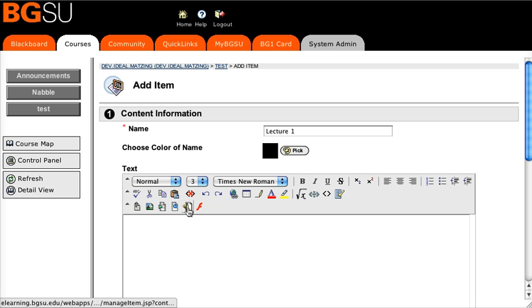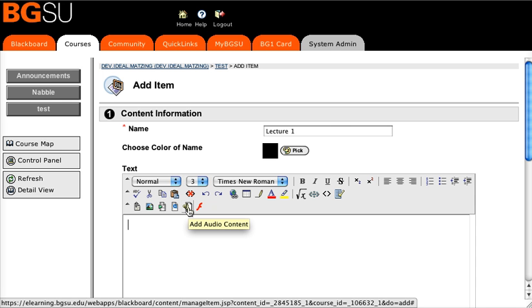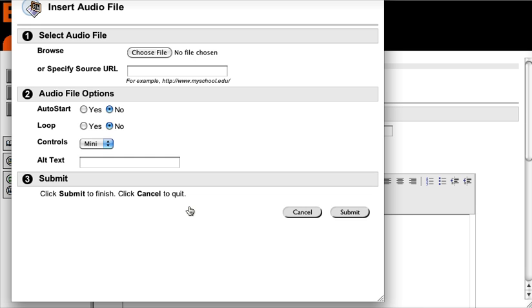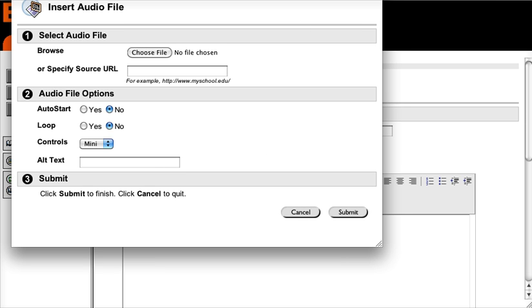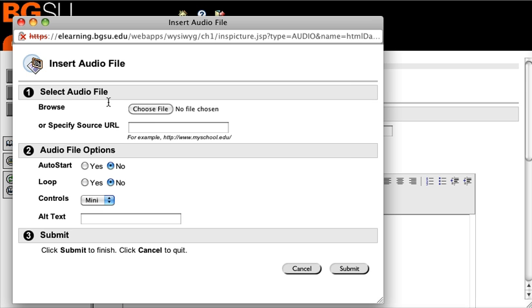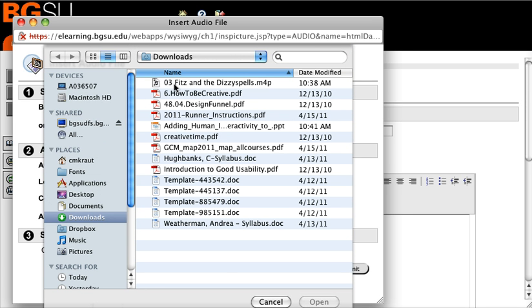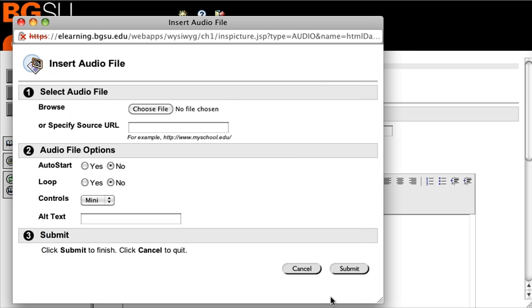So in your text editor, if you could find the button that's called Add Audio Content, it kind of looks like a speaker on top of a piece of paper. Click that button and you'll get this window for inserting that audio file. You just have to browse to find your file, click Open, and then leave all the default settings as they are. You don't want the audio to start on its own. You also don't want it to loop, and you want the controls to be mini. You don't want them to take up a lot of room. So submit that.